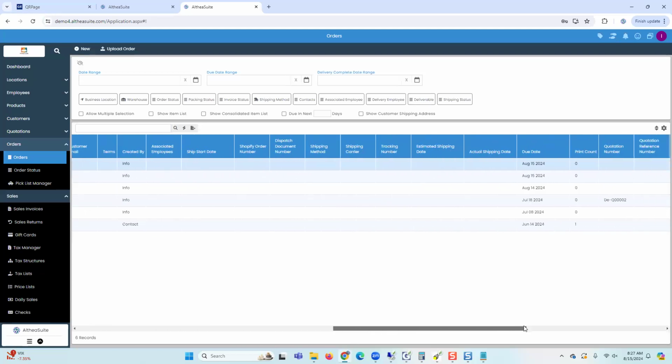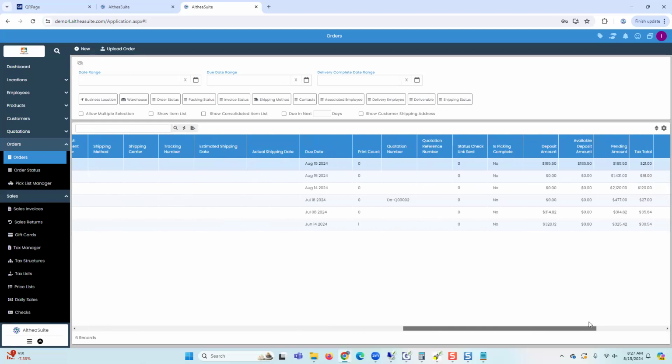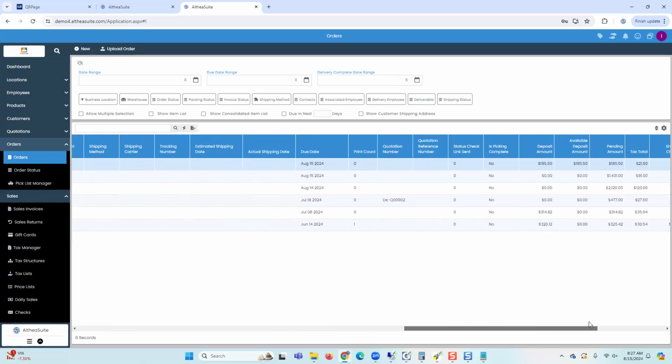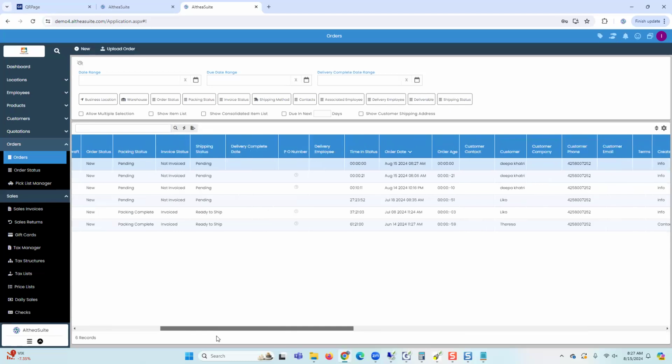And then over here, it also tells you that you have a deposit money. Stock is committed. Stock has not been received or reduced. The sale has not happened because it's just a deposit.